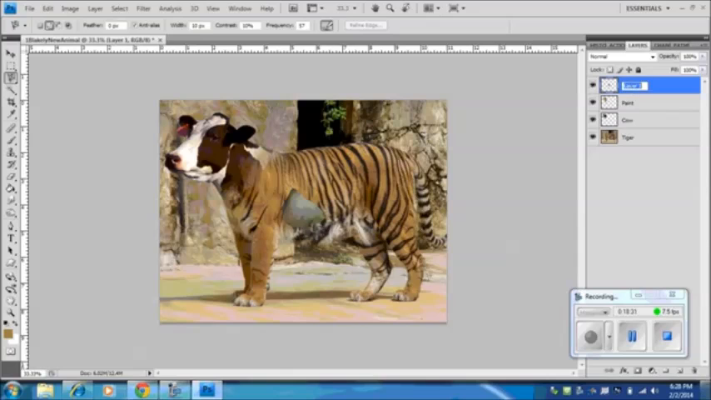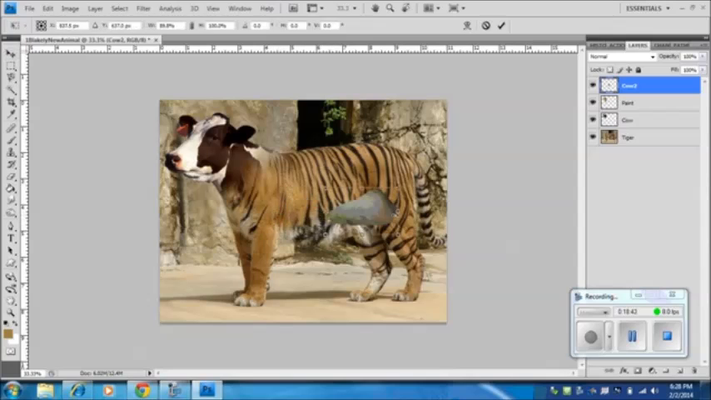Here we have layer 1. We're going to call this cow 2. Make sure you're on layer 1, and you can find the right placement for it by using your move tool. Again, your show transform controls should be on. So I'm going to flip this over, I think it's backwards, and kind of fit it up in there. Make it a little smaller.